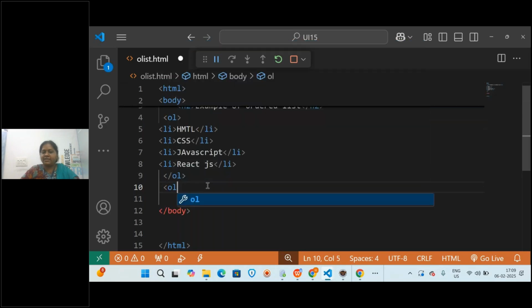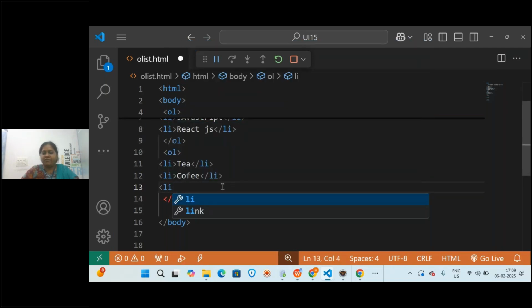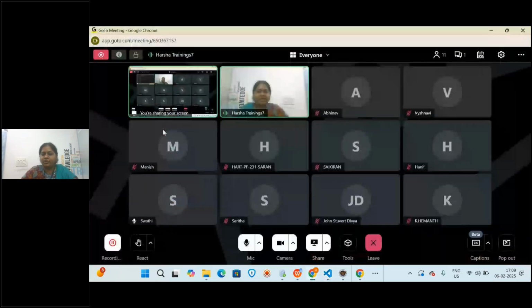Now you want one more ordered list. Let us write the ordered list, and the list items I want in alphabet format. Any list items you want, you can take. I'm taking tea, then li coffee, and then some Pepsi, some cool drink. I'm giving three list items. But for this I want the type as alphabet or Roman numbers. If I give a small a, then you can see the output.